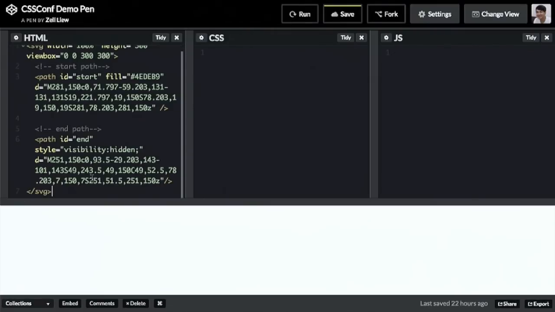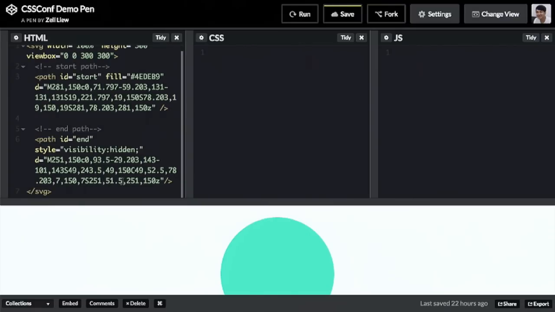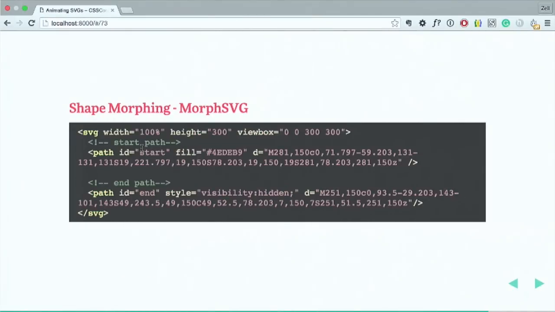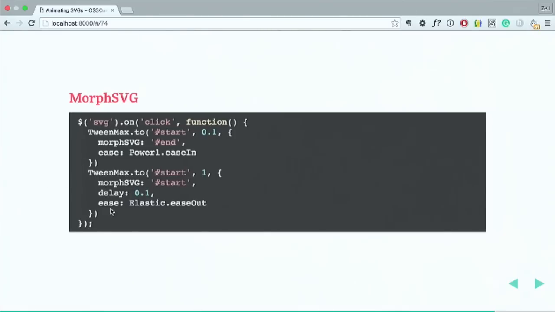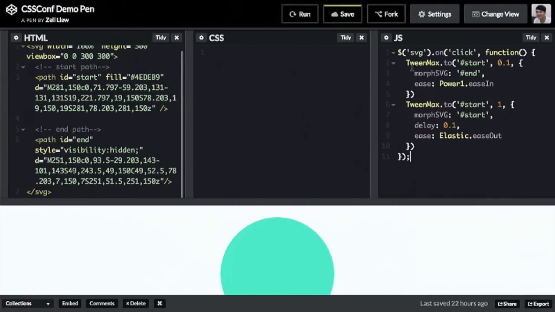This is paid. So right now what we're doing here is that we have a start path, which is the circular one, and the end path, which is the oval one. And we're going to set visibility to hidden, so we don't see the oval one. Then, when we click on the button, we're going to set the start to the end.